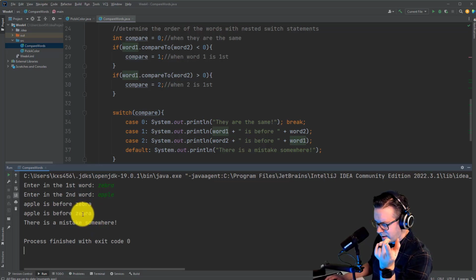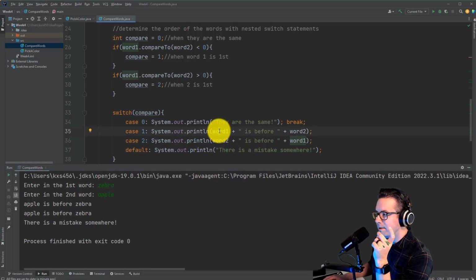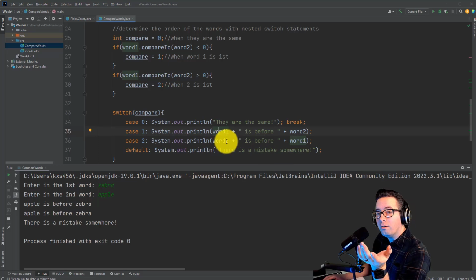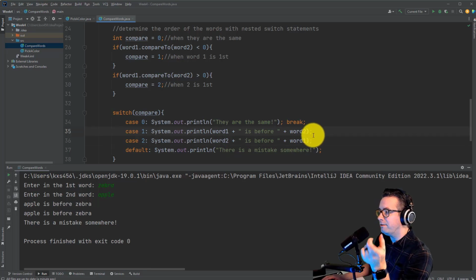So in the last one, it did a couple extra lines. This is just doing one extra line, right? And the first time it was wrong. So if you look here, when we did apple and zebra, it would say apple is before zebra, and the next one, it said zebra is before apple. And then it says there was a mistake. It's doing all of these cases, right? You know what the issue is? It's this break. We don't have breaks after these, and it just keeps on going.